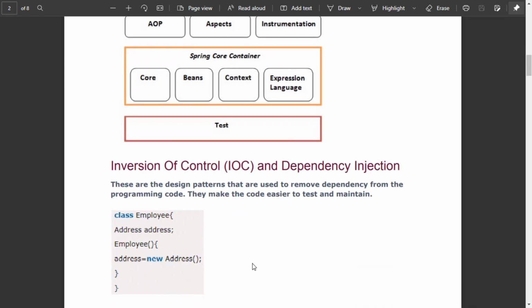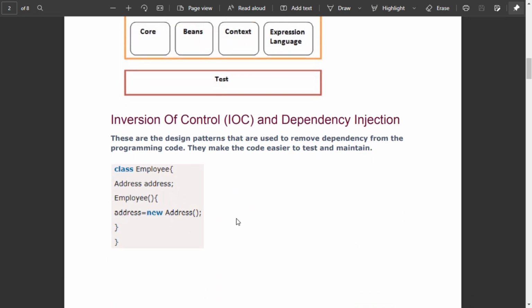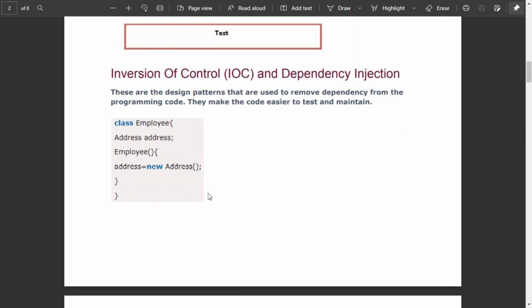So let's look at what is inversion of control. Inversion of control is a design pattern that is used to remove the dependency from programming code. So what I mean by that is, let's say there is a class called employee. In that we have a member reference of address. So the creation of the employee object here is now dependent on creation of the address object.